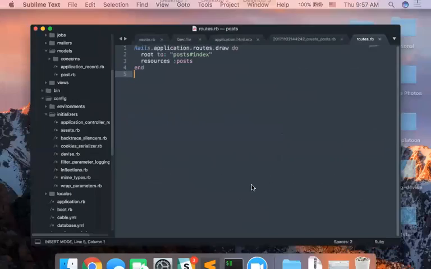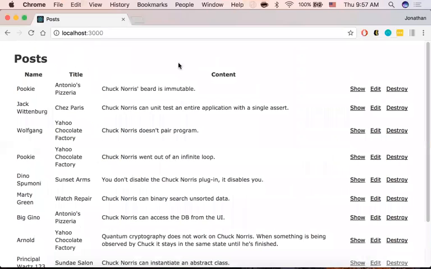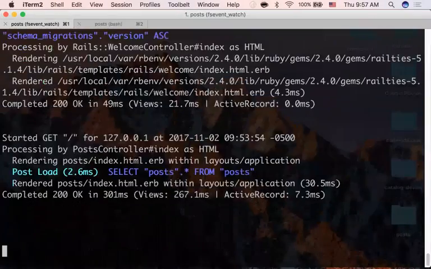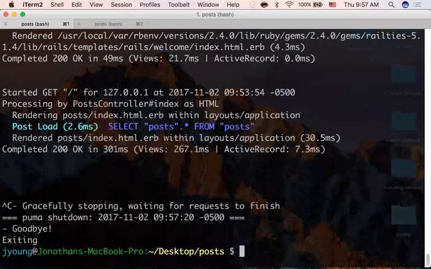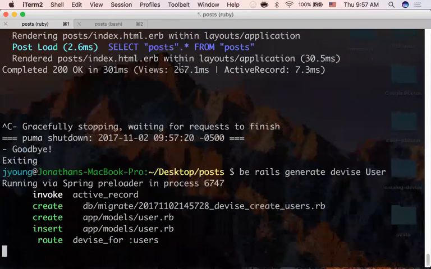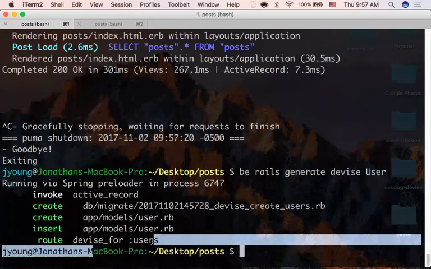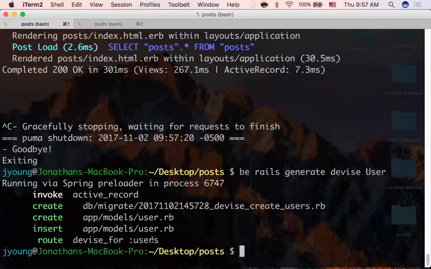All right, so I have my CRUD app. It's just posts right now. And what I'm going to do is generate a user from Devise. So I'm not going to do it manually. I'm going to just allow Devise to take care of that for me. So bundle exec rails generate devise user. And it creates 3 things for me. It creates a migration, a model, and all the routes needed for Devise to take care of things.